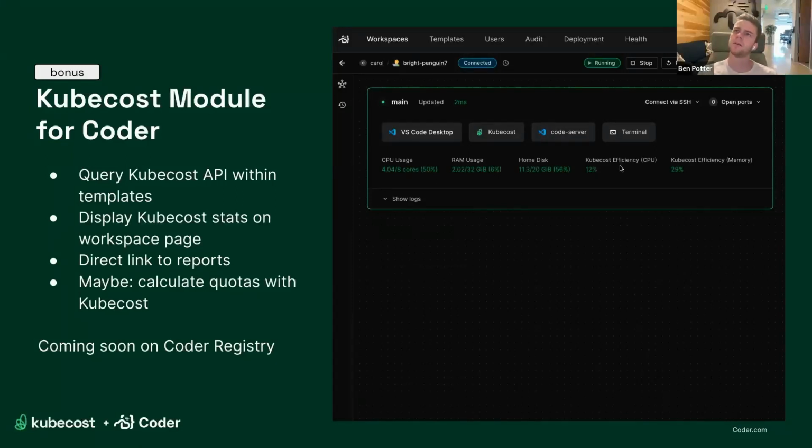But what this module does is add the efficiency metric that's calculated into the Coder dashboard as agent metadata. So essentially, this is querying the Kubecost API directly and displaying it here, as well as a link into Kubecost to then see the cost of that given workspace. This is coming soon. It's work in progress. I can do a demo of the module itself, but I don't want to do a demo of the code today. It's not in great shape.